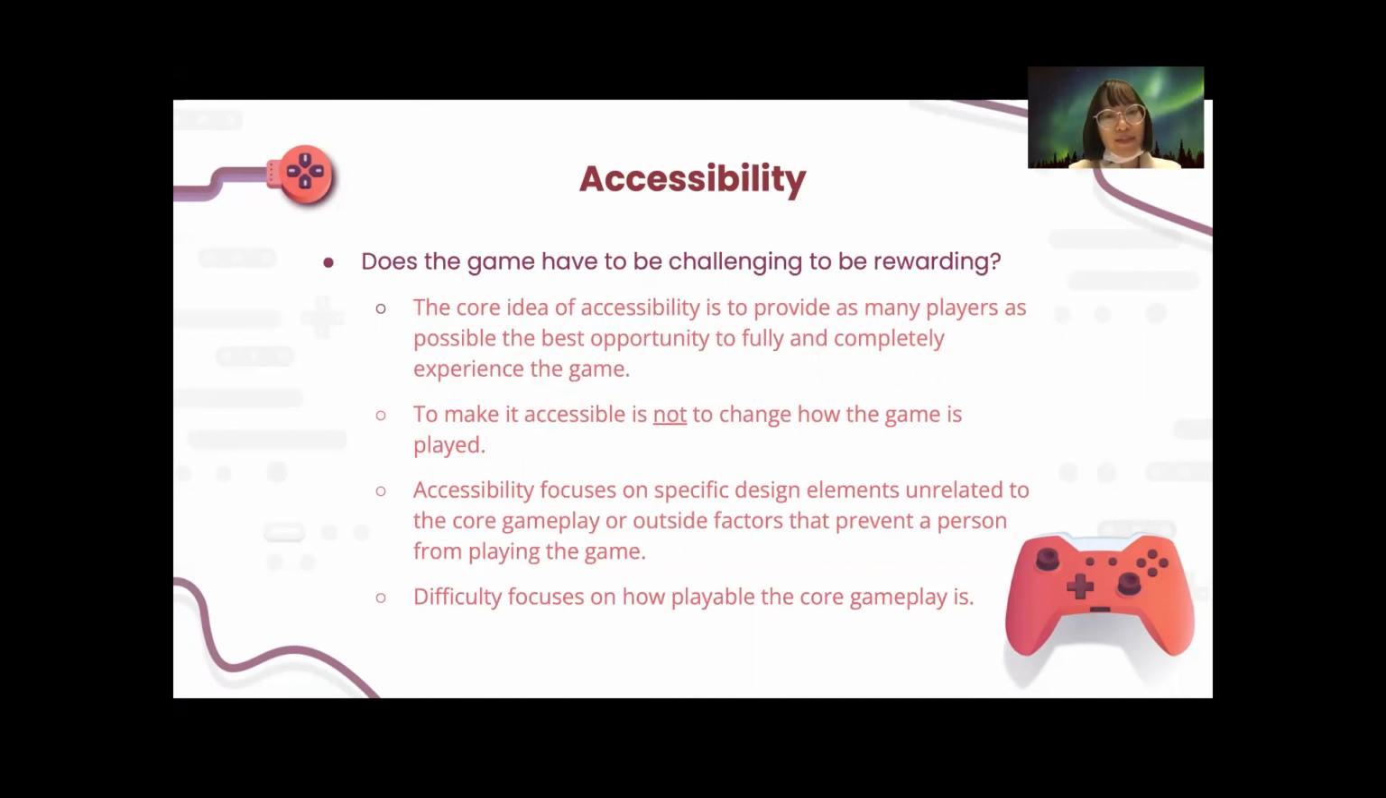The core idea of accessibility is to provide as many players as possible the best opportunity to fully and completely experience the game. Through UI/UX, the overarching goal is to design an experience and interface of a game to be easy to understand, intuitive, and streamline the whole gaming process. By doing this, a designer isn't necessarily changing certain mechanics of the game. Similarly, to make it accessible is not to change how the game is played.